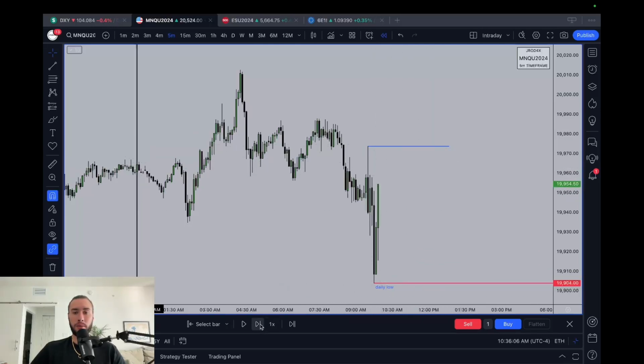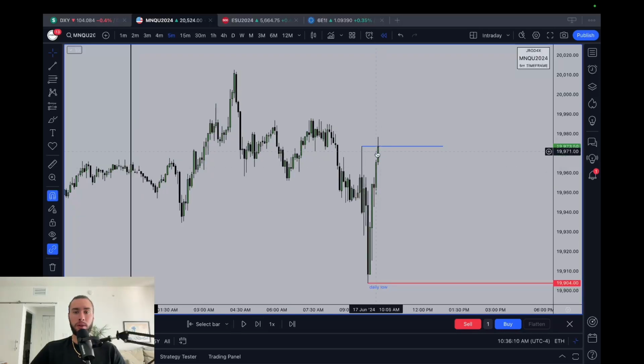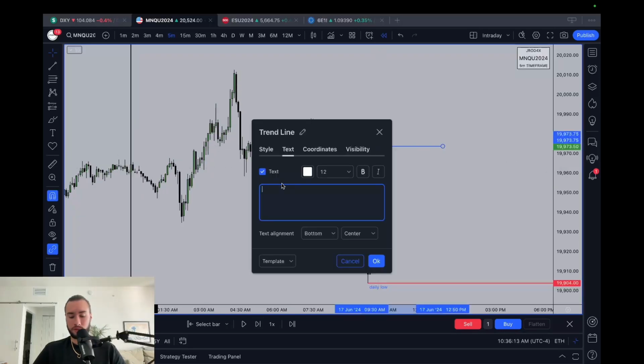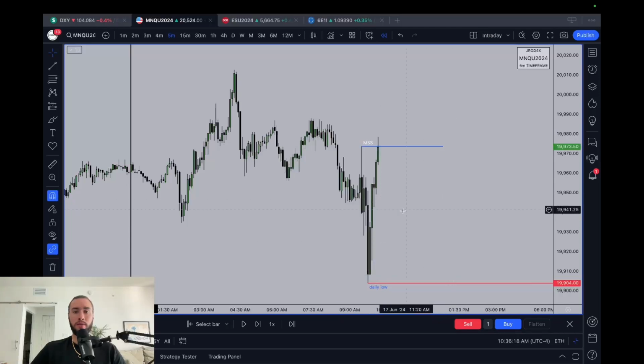And once the price trades above this and leaves a 5-minute fair value gap, that's going to be our entry model. So let's go ahead and skip ahead a bit. Now we've traded above it. This is a clear market structure shift. And then what we're looking for is a 5-minute fair value gap.